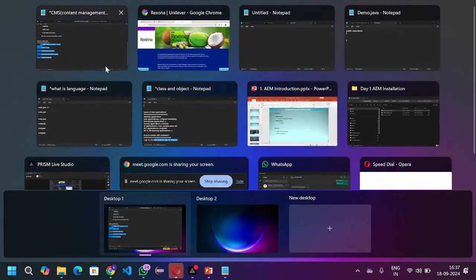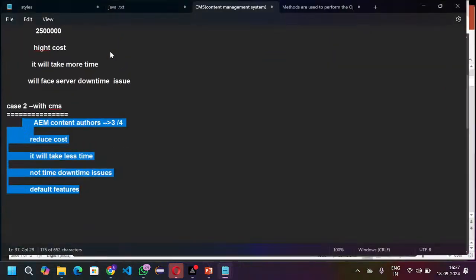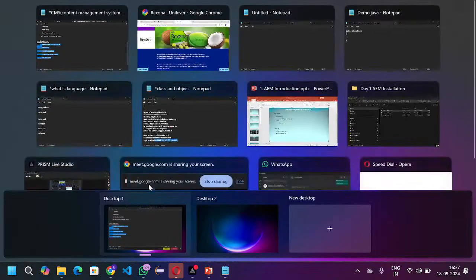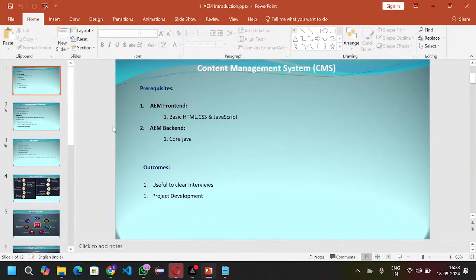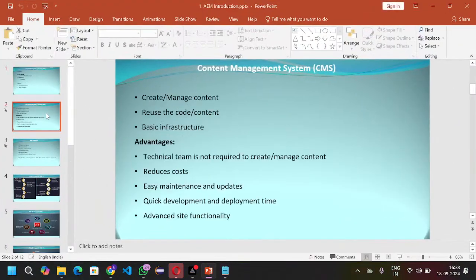Next thing is, so now I will come to here. These are the advantages with the CMS. Okay, so a technical team is not required. Meaning, there will be a content authoring team. So if they don't have much knowledge of coding, they can also easily create the content. They can easily create the pages. Okay. Now reduce the cost. We saw one example as well.